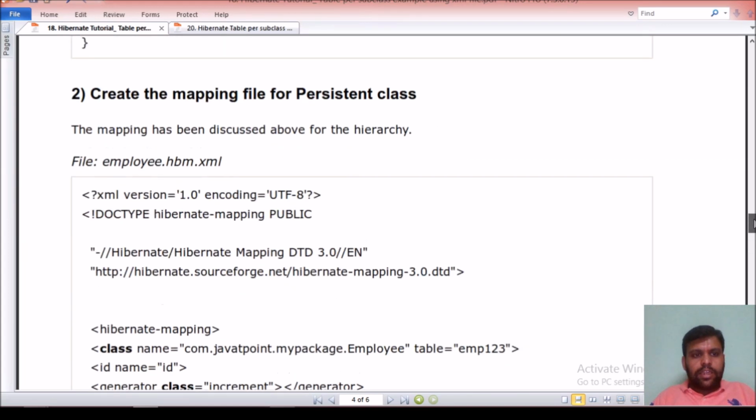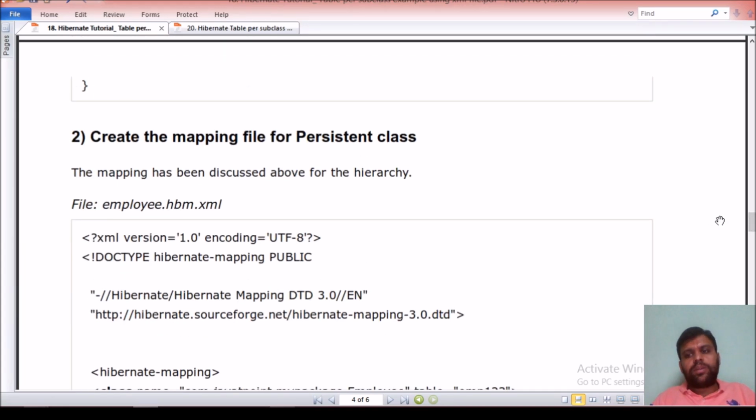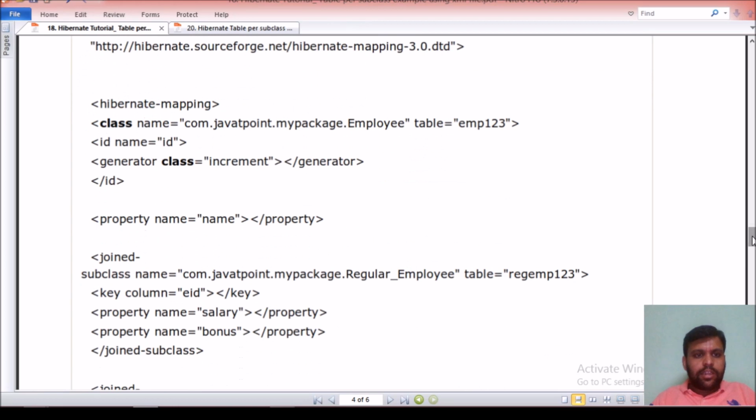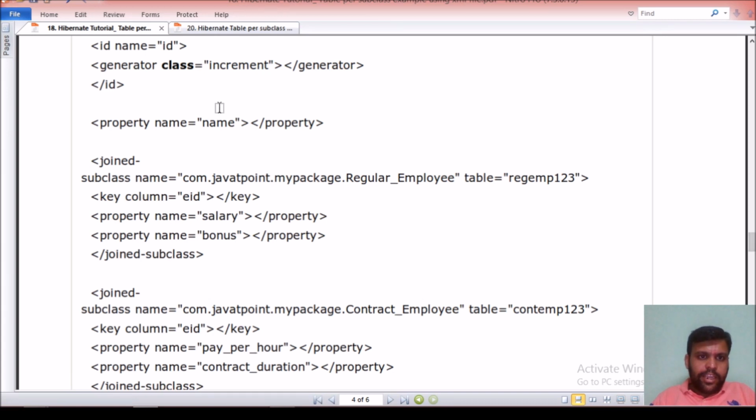Now let us see creating the mapping file for the persistent classes, which we have already seen. Hibernate mapping, a class with the table employee 123 and its member, primary key ID, complete that, and its field property. Now the join subclass, which is a sub element of a class and represents a subclass, regular employee, has 123 as a table name, this is its key, the foreign key, and the rest of the fields.